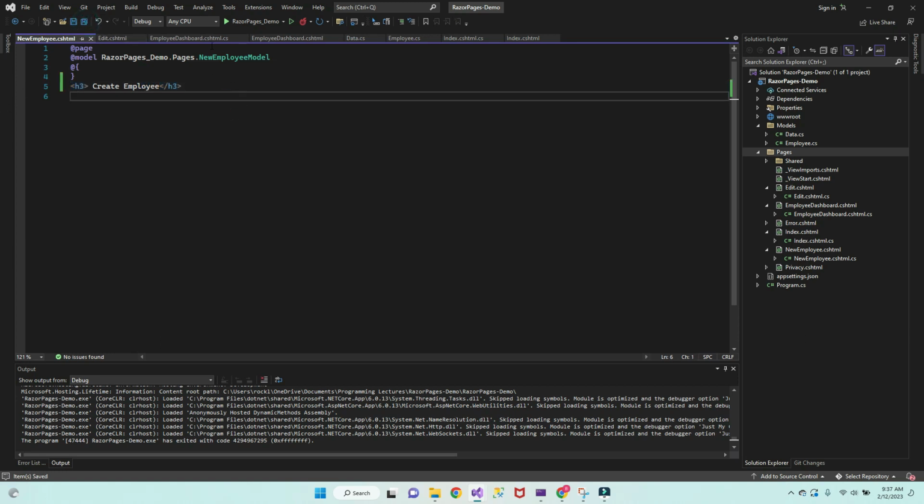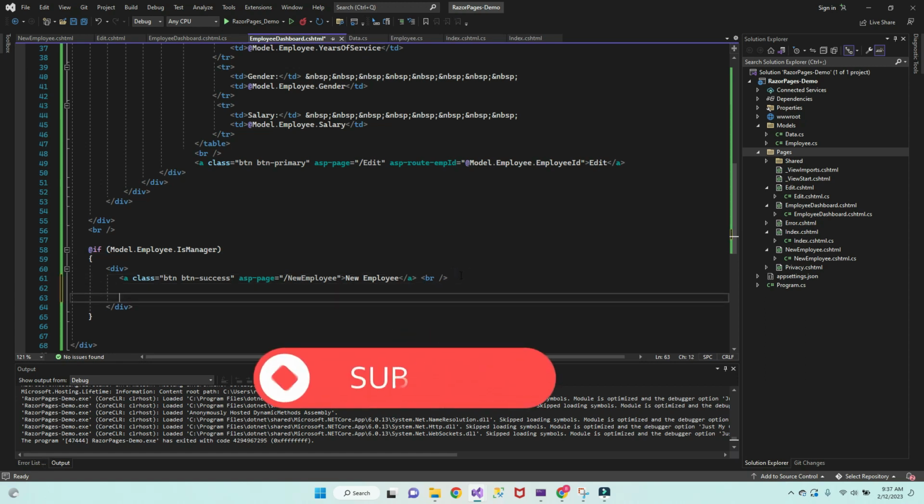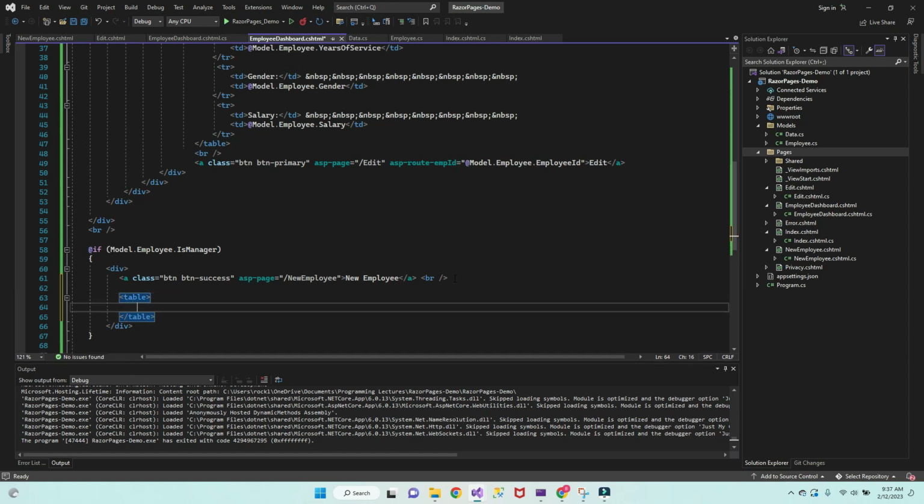Okay, so let's go back to our page again. Now that we've created that one, the next thing that we're going to do is I want to display the rest of the employees in a table. So let's do a table, but this table, I want it to have a class of table, so it's going to look nice. Class table. Once you put this, your table is going to look nice.